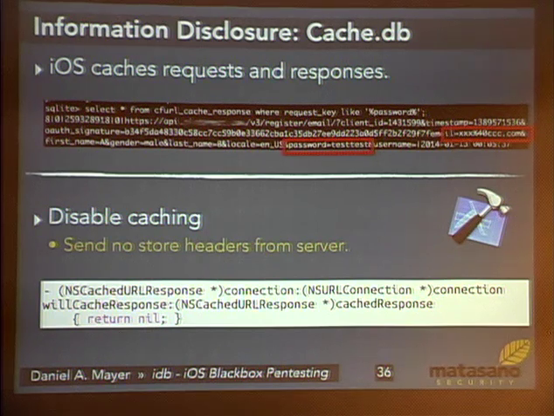So the recommendation here is a bit difficult, because you may need caching if you're downloading big icons or any kind of data, JavaScript, which you don't want to reload every time. But basically what you can do is there's a delegate in the NSURLConnection which is called willCacheResponse. And if you tell that to return nil, then it will not be cached. So you can prevent caching that way. Or you can also enforce it on the server side with headers, but then you're still going to have caches of the requests.